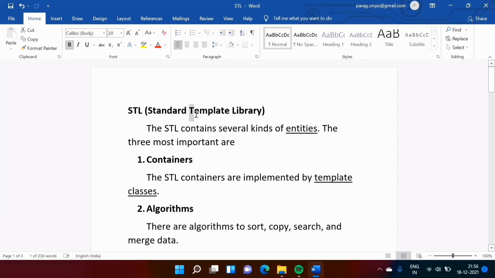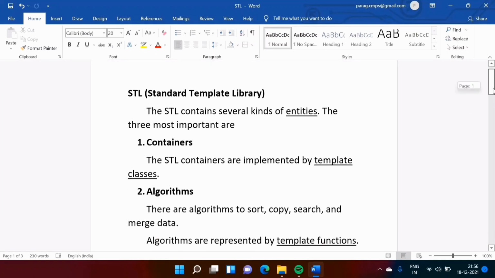And there is one more word, template. Whatever predefined classes and functions are there, they are provided with a generic data type using the concept of template. We have already seen template in C++. So predefined classes are provided with templates with the generic data type, and that's why this is called a standard template library.